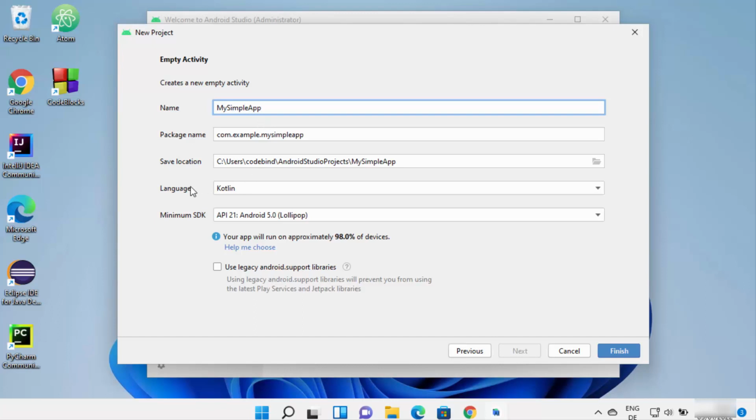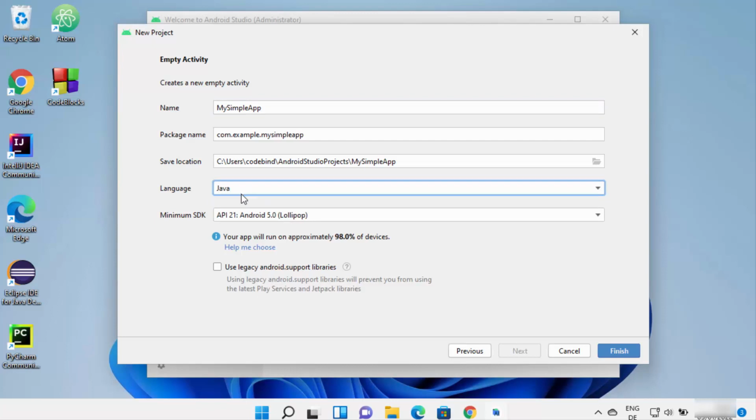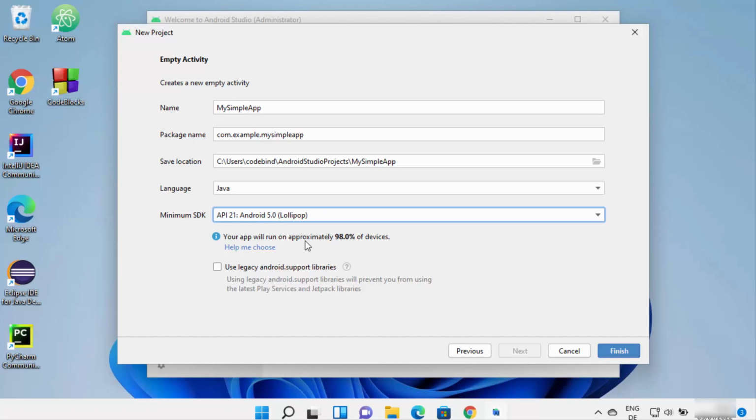And you can also choose the language in which you want to develop your app. Nowadays the default language is Kotlin, but you can also choose Java from here. So let's choose Java for now. And also you can choose the SDK. By default API 21 is selected, which covers approximately 98% of devices.